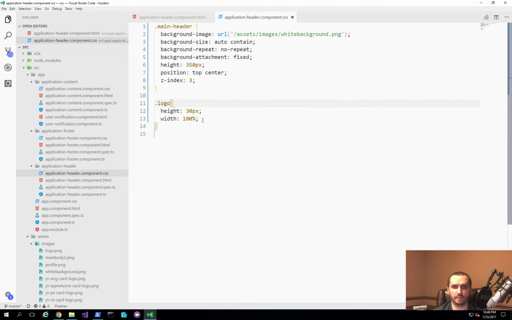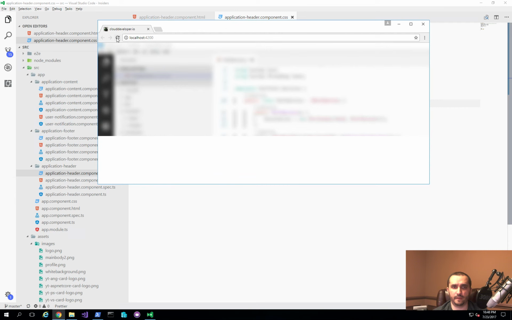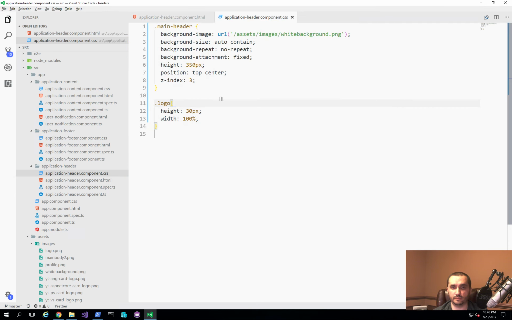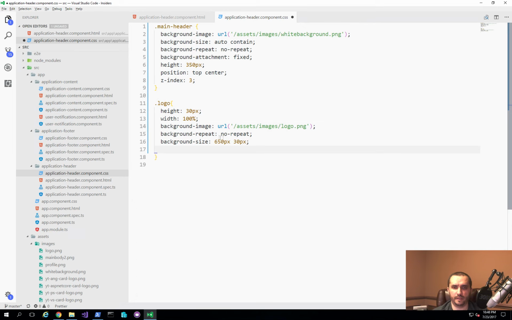And the height is going to be 30 pixels, the width is going to be 100%, and that doesn't really show you anything. The reason for that is because we actually need to specify the background image and a couple of other attributes related to the image itself. I'll go ahead and paste those in here. What they are is basically a reference to the actual image itself. We're going to say don't repeat this image, and then set the background size to 650 pixels wide and 30 pixels tall. This will produce the perfect size for this logo itself.